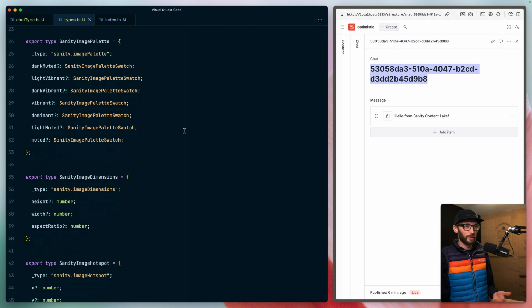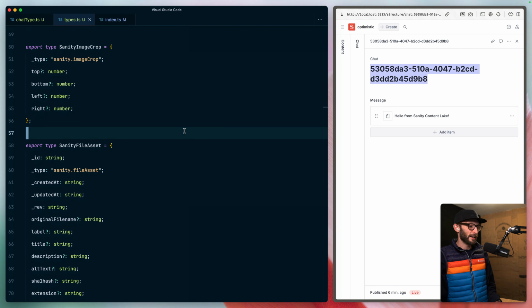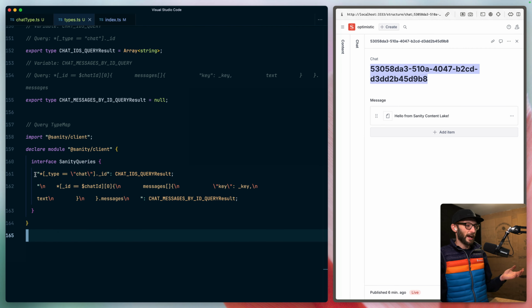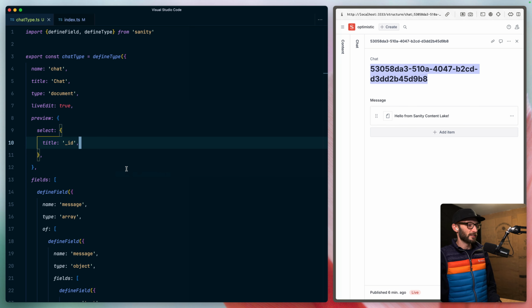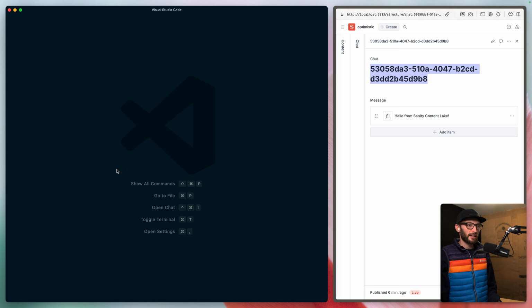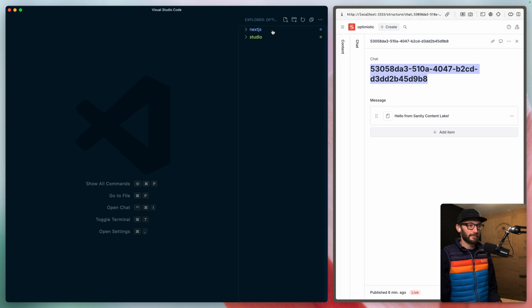A lot of these are built-in default types from the studio, but right down the bottom, we should see there's our queries. So that's our query, and this is the result that we're going to get. So we've got types for our query results already, which is excellent. Let's close all of these things, bring up our file browser again, collapse everything.